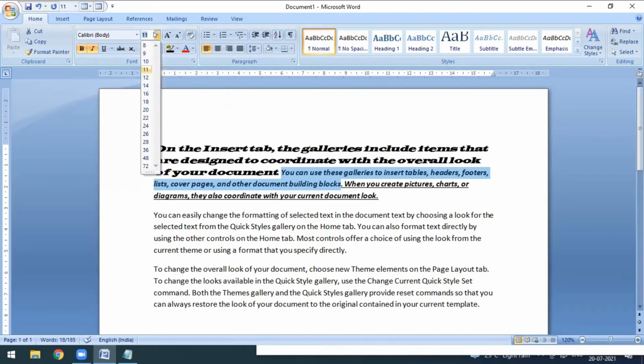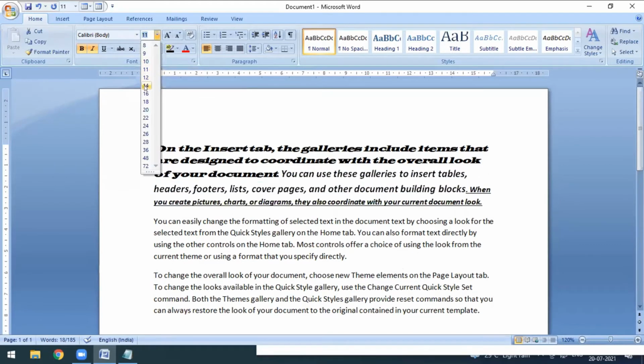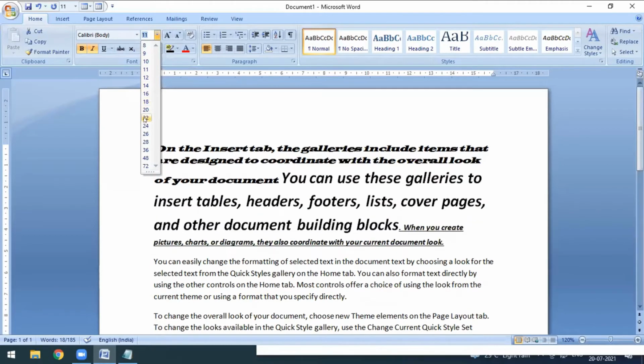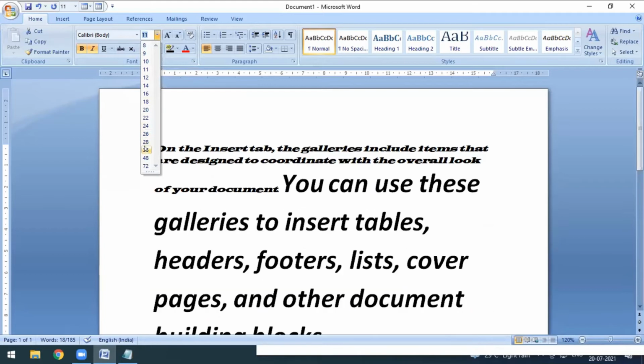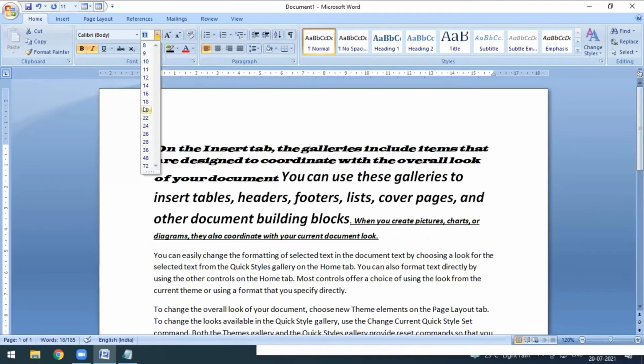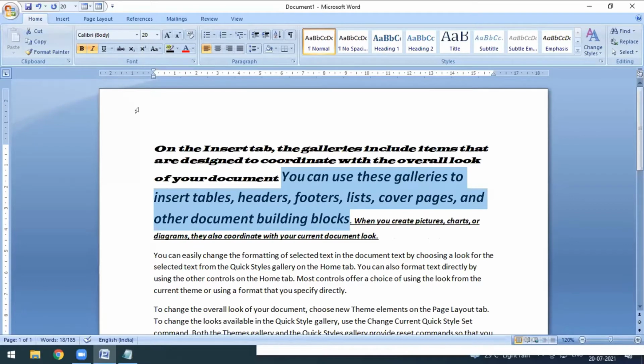So I click here, and as I am increasing the size, it's 14, 16, 18, 20, 22, 24, 26, 28, 36, 48 and so on. It will automatically increase the size of my text which I have written. Right now I want 20, so I click over here and it will change the font size of my paragraph. So till now we have learned about font face, font style, bold, italic, underline.